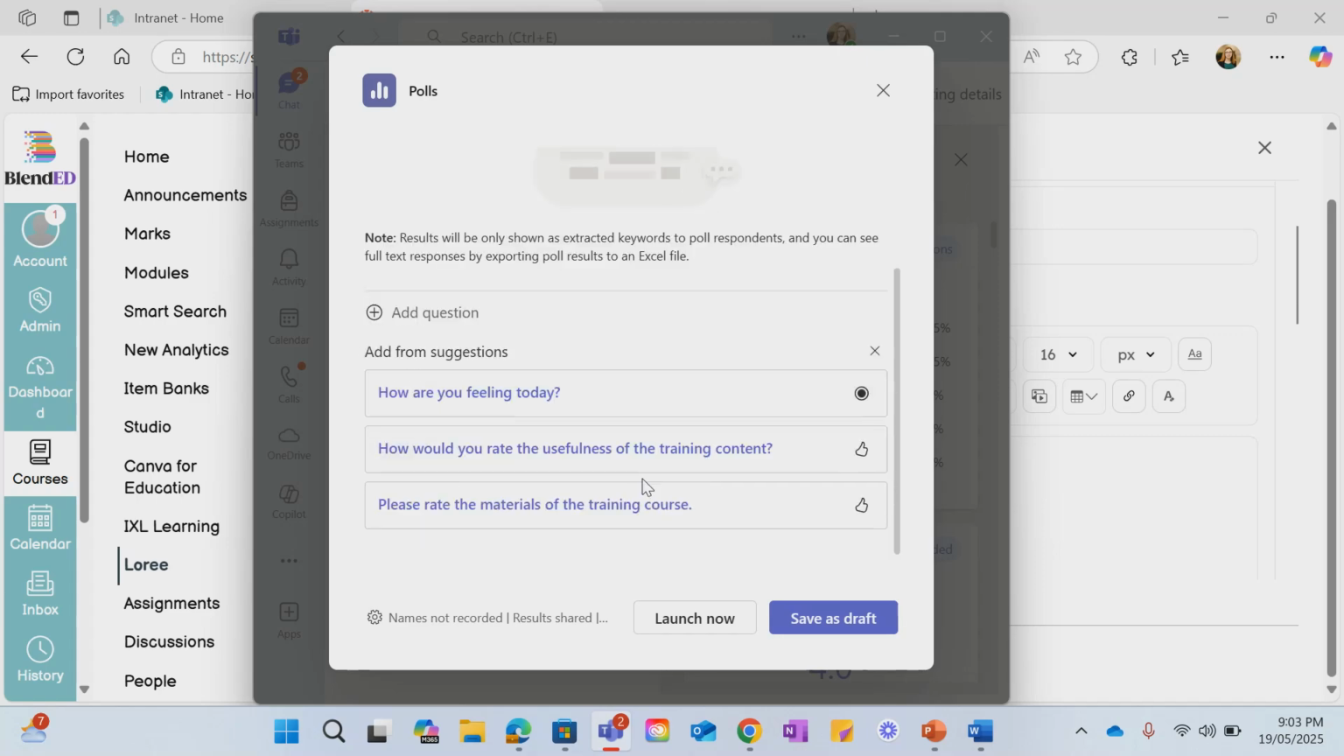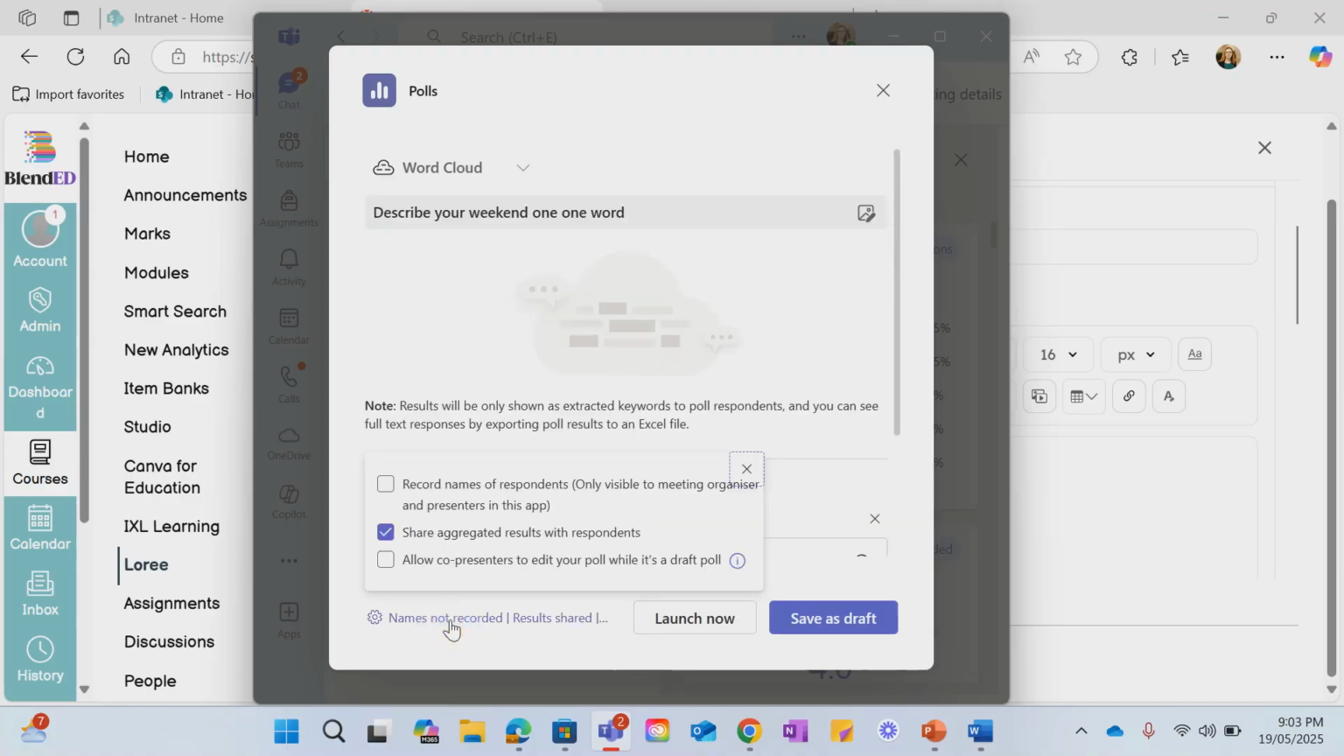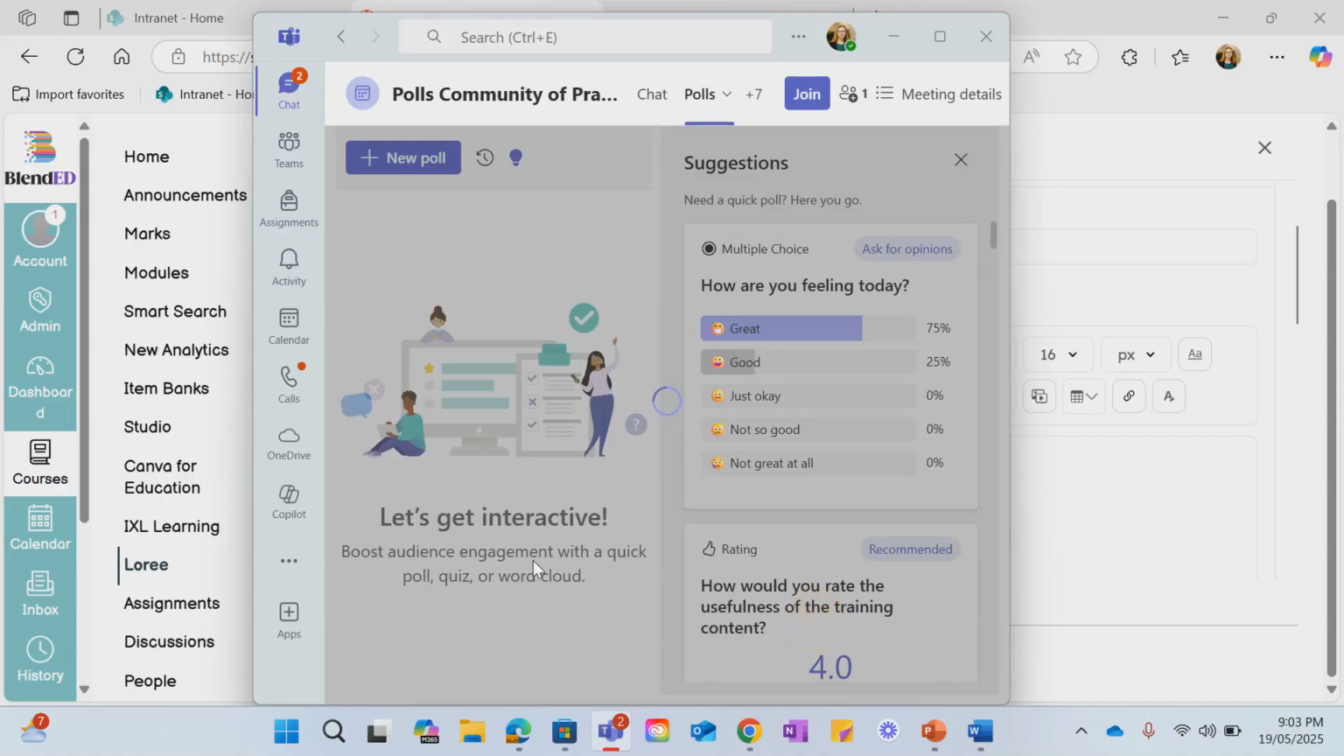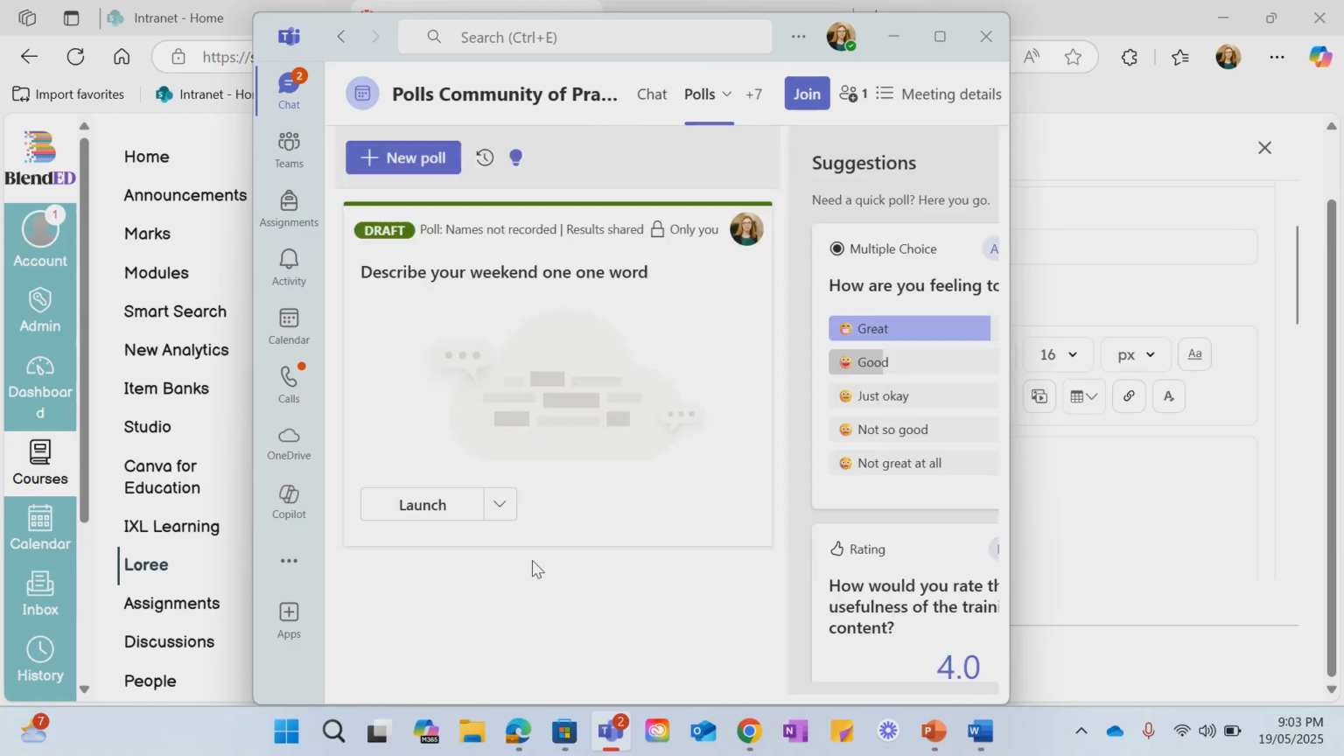You'll see that there are more choices down here if you would like. You see that it's got names. You can choose to add the names and record, but it's only visible to the presenters in the app, which, obviously, when you're working with young people is just you. And then you can save as a draft. And again, you can write more questions up again. And you'll see that the draft is there.